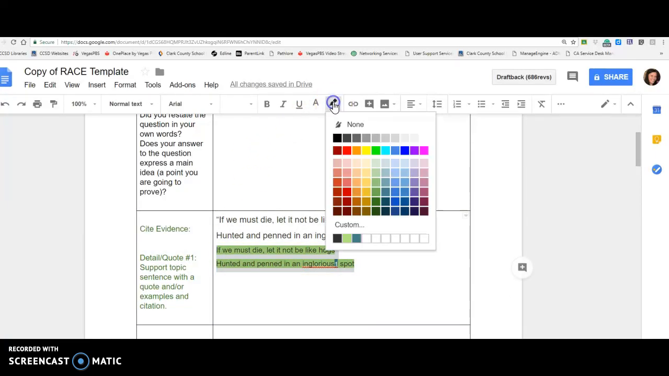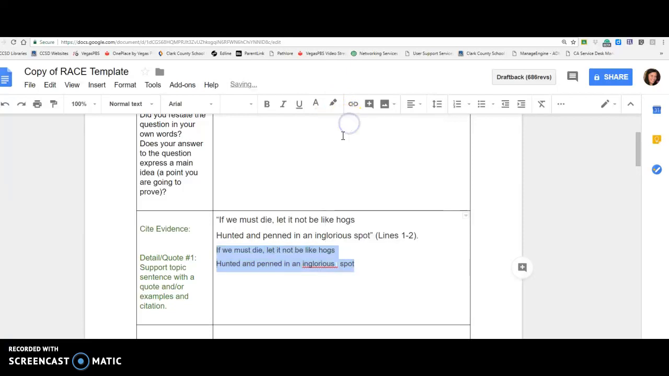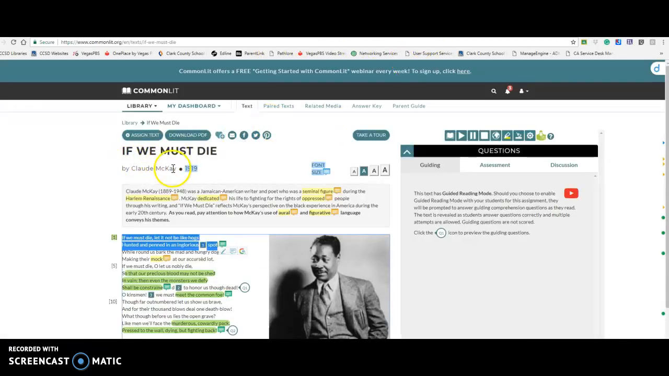You want to change that. You want to go to highlight none. Okay. You want to get rid of the 1. Okay. And you also want to put it in quotes because this is not your writing. This is someone else's words. In parentheses, you're going to put the author's last name, who wrote the article. So this is Mr. McKay.